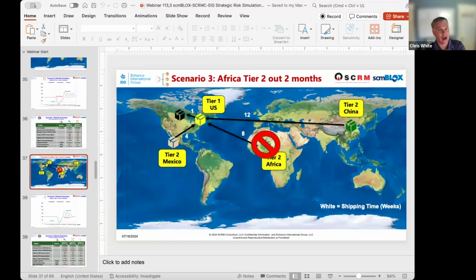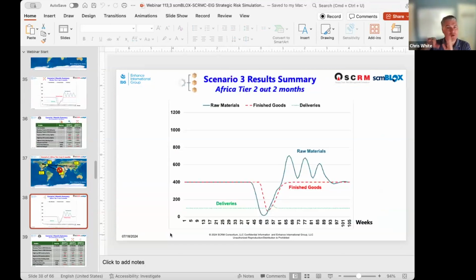Now this is what you use scmBLOX for. Shut this one down, shut this one down, shut this one down, shut this one down. Which one's the worst? So now we're doing the Africa one, and a very similar chart to what we saw with the Mexico one.